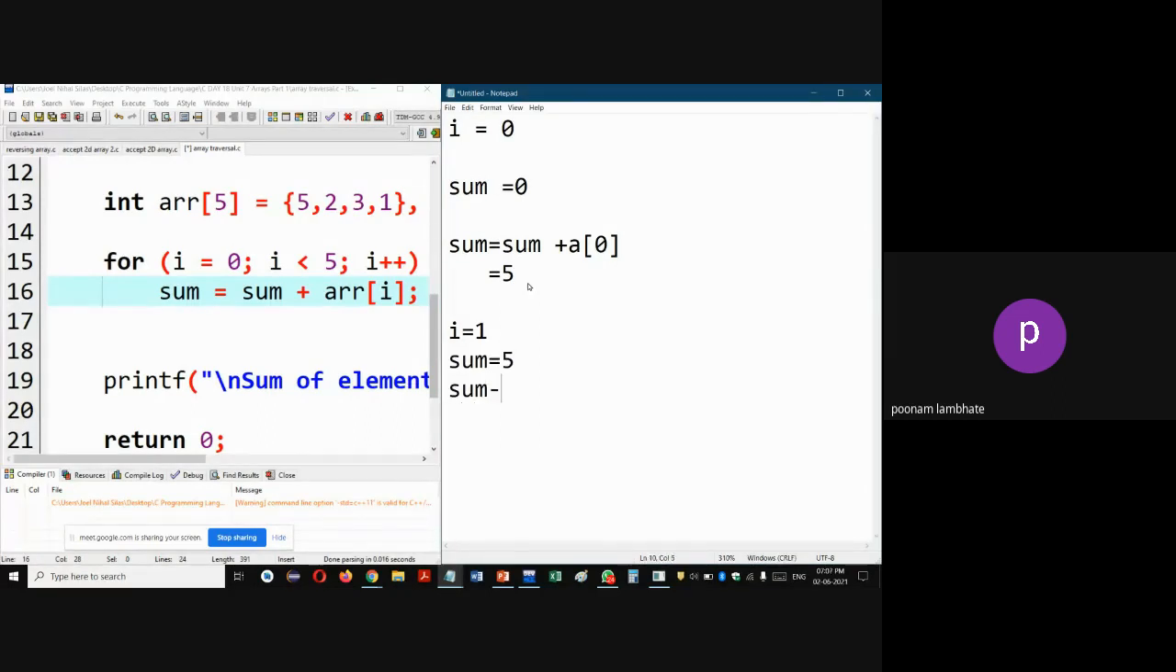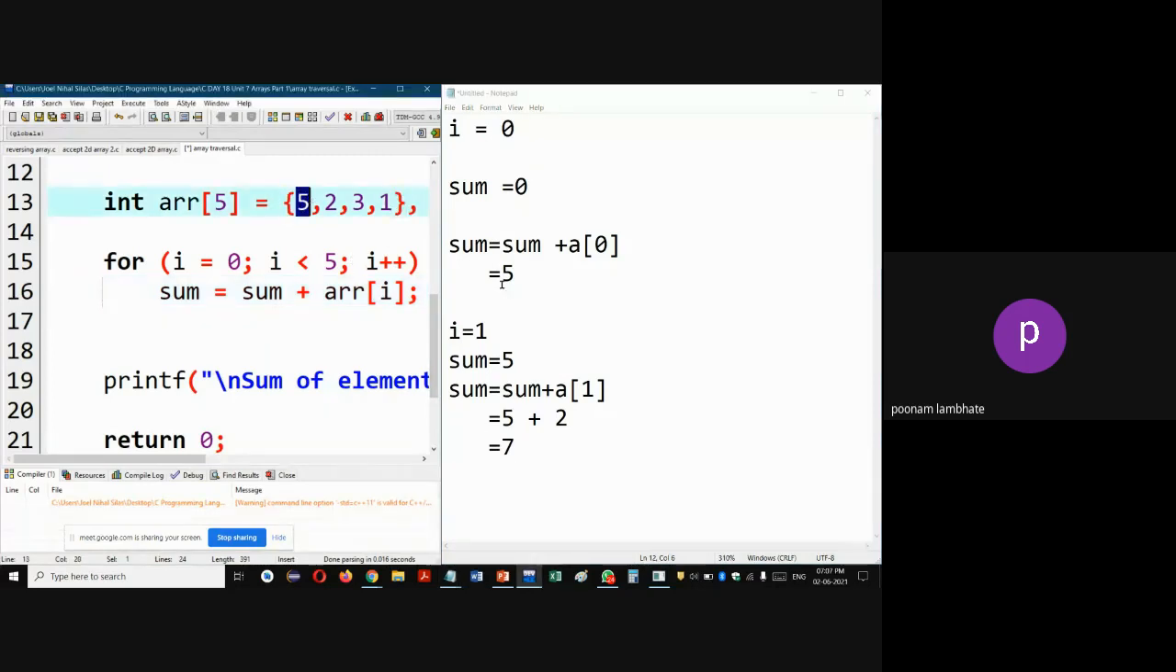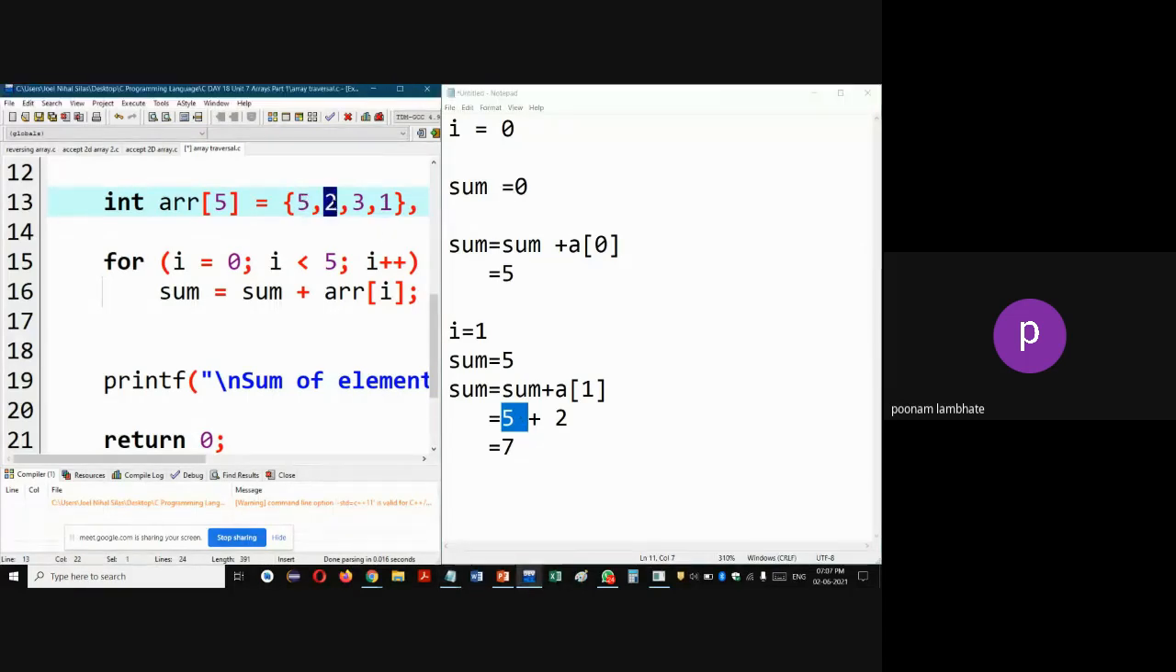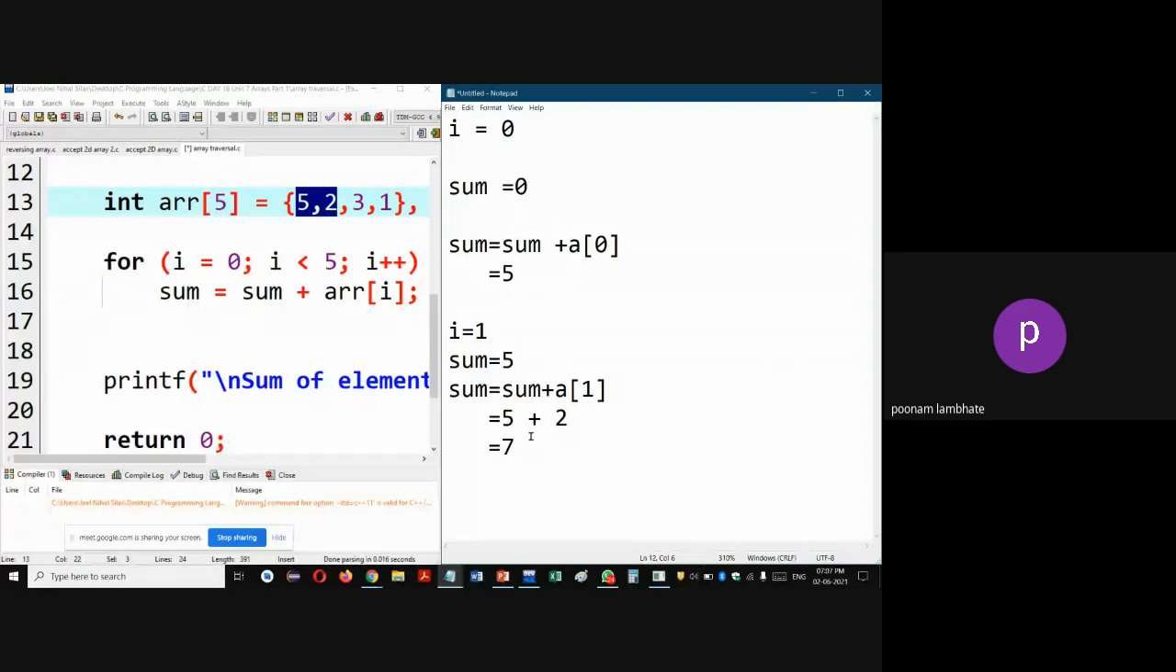So now if I do sum is equal to sum plus A of I, now I is equal to 1, so A of 1. The current value of sum is 5 plus A of 1, which is what? 2. So 5 plus 2, 7. So what has happened now? Your first element 5 is here in place of sum, and your second element is A of 1, that is 2. So you have stored the sum of the first two elements, that is 5 plus 2, 7. Now let us go further. Now I will become what? 2 by incrementing.